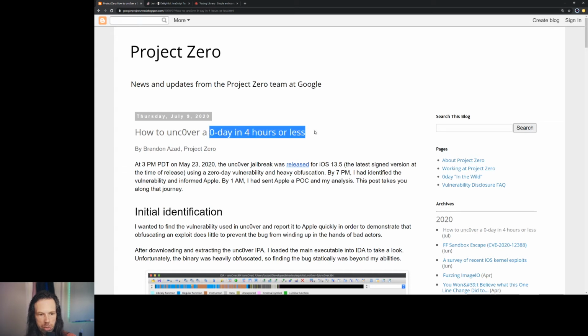How to uncover a 0 day in 4 hours or less. This is brand new. And actually I read this article while I was preparing the lecture, and it was very relevant. And I thought that's fantastic when that happens. So at 3 p.m. on Monday, May 23rd, the Uncover jailbreak was released.